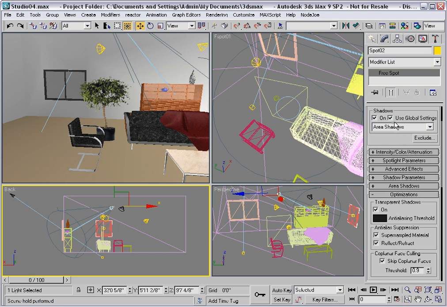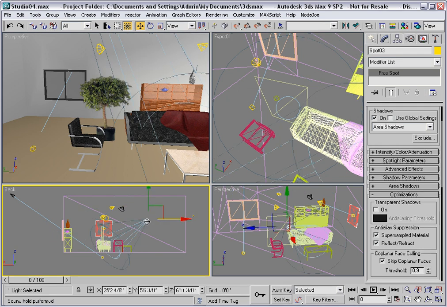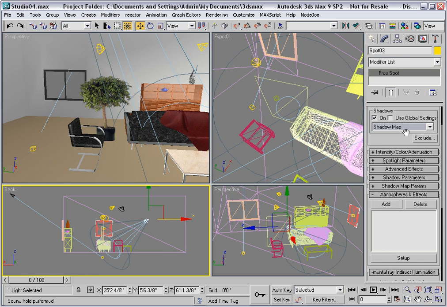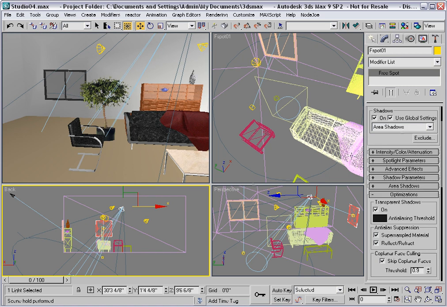So any lights that use global settings essentially have their shadow parameters instanced. Lights that do not use the global settings, such as this one, have unique shadow parameters. You can change the global settings on any light that is using the global settings. So if I want to make a change here and say I don't want transparent shadows, that will affect all of the lights that are using the global settings.